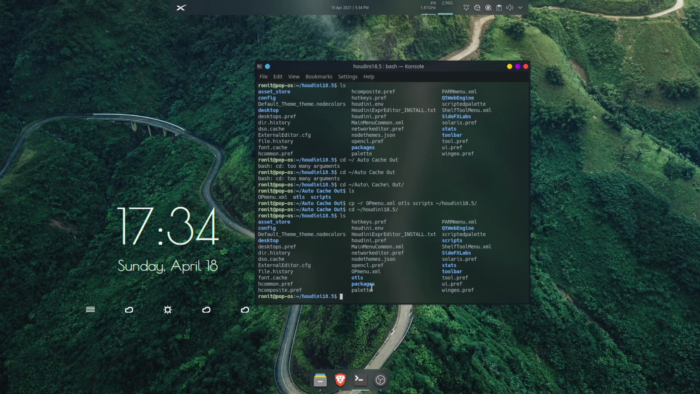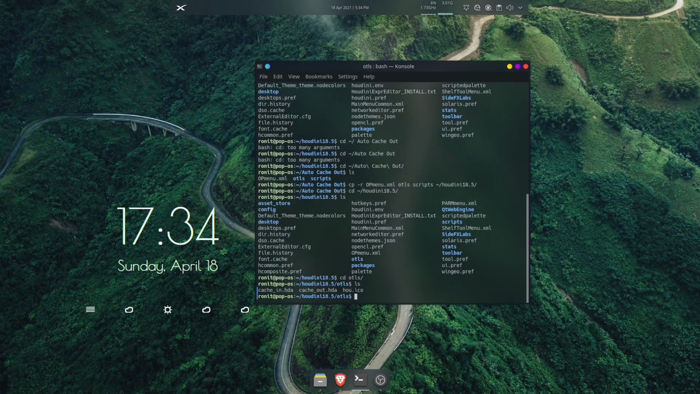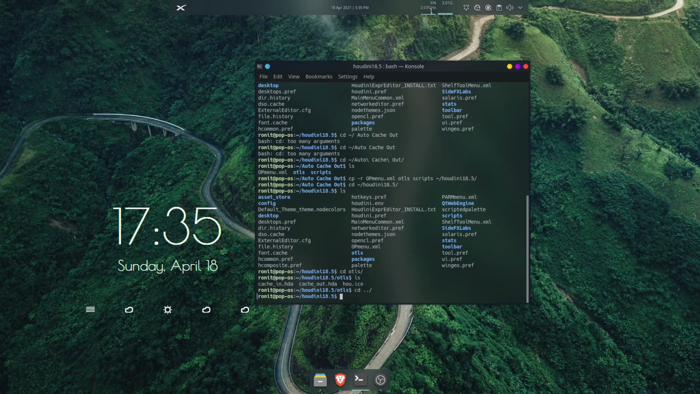Now if you already have an OTLs folder and a scripts folder, what you can do is go inside the OTLs folder, take these two, cache in HDA and cache out HDA, and copy just these two to your existing OTL folder. And for the scripts, what I will suggest is you go inside the scripts folder.